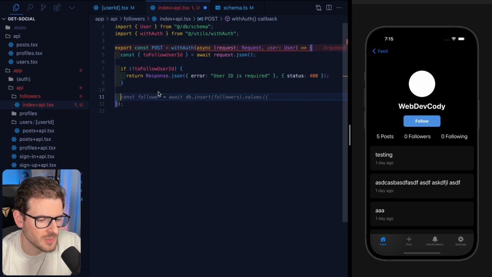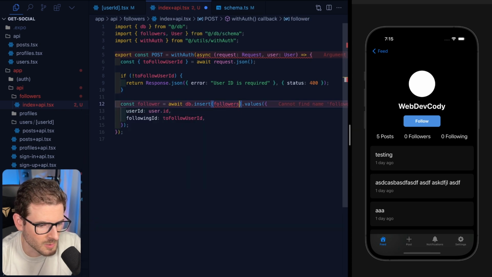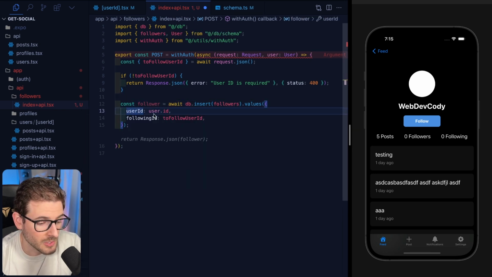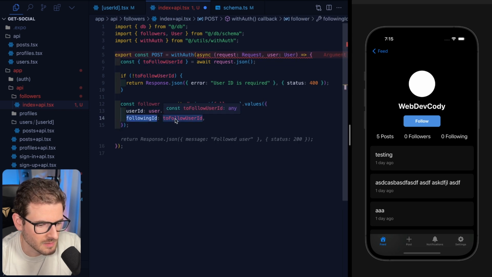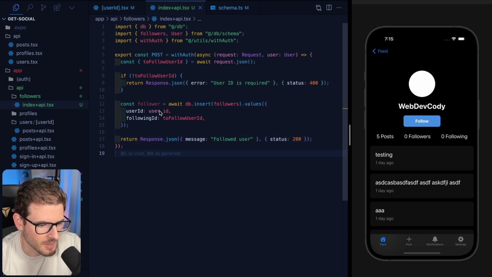So I think all we need to do here is basically create an entry. So we're going to insert a follower entry into that followers table. So I can just go ahead and just say, insert this into the followers table, where the user ID will match the user ID that's logged in, and then the follow ID will be that toFollow ID. Just go ahead and return the follower information. I think I might just do this.